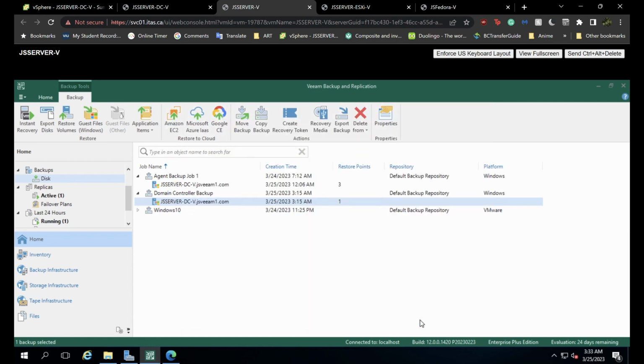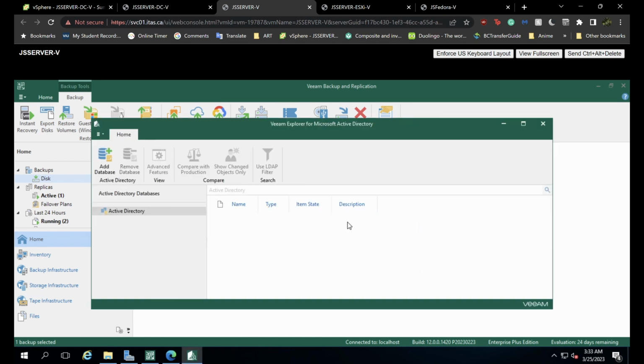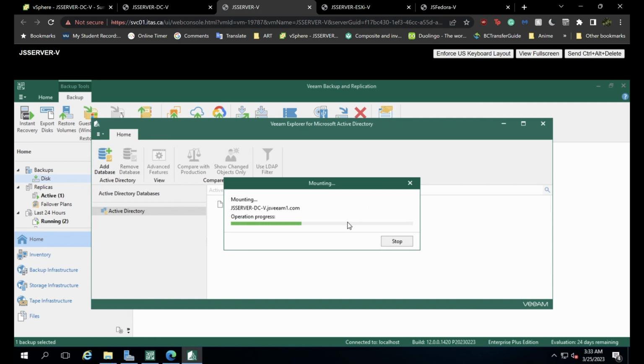and we can browse. So basically it's going to mount the information that was backed up, and then we will be able to choose our deleted groups and users. So it's launching Veeam Explorer, and this is specifically for Active Directory domain controllers.